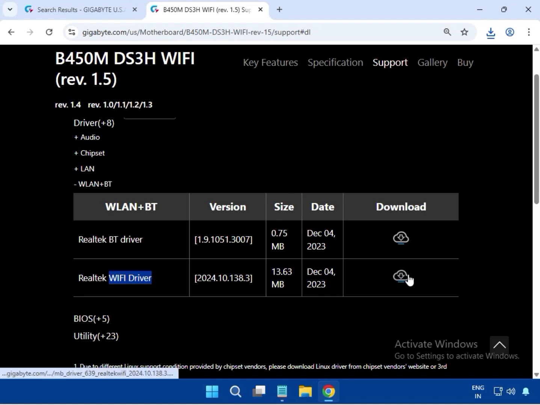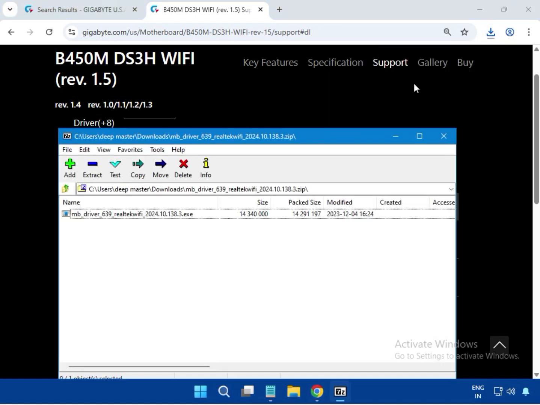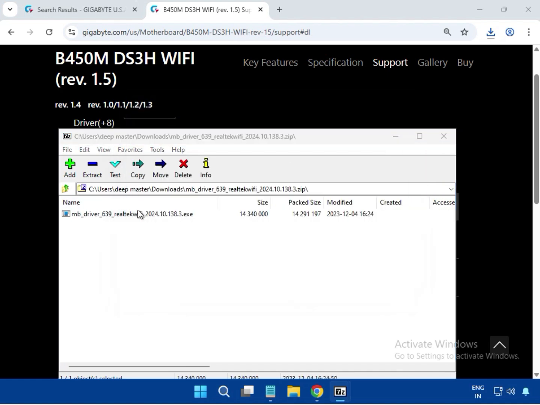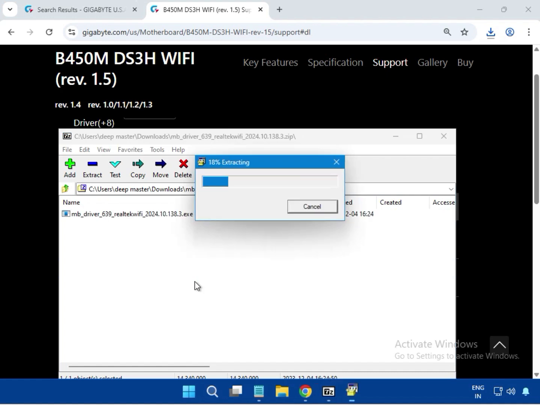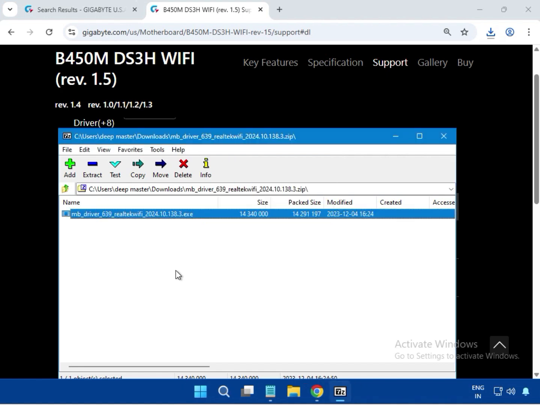Wi-Fi driver. So click to download. Double click to open, and double click the exe. Then yes. And then close it.